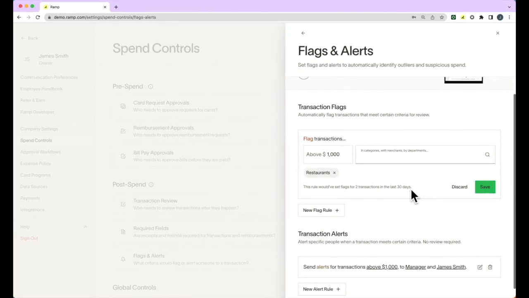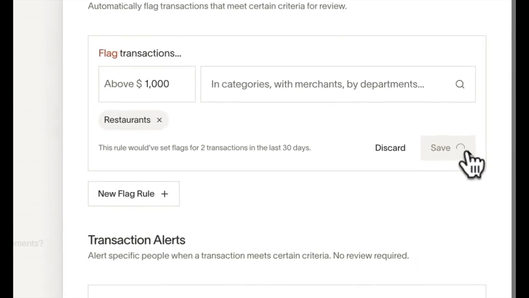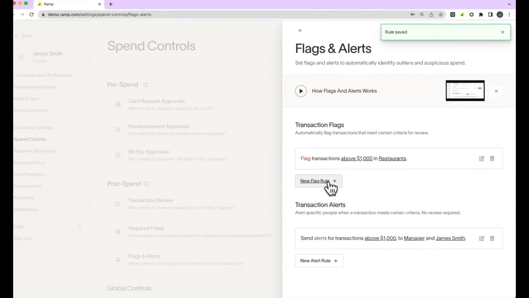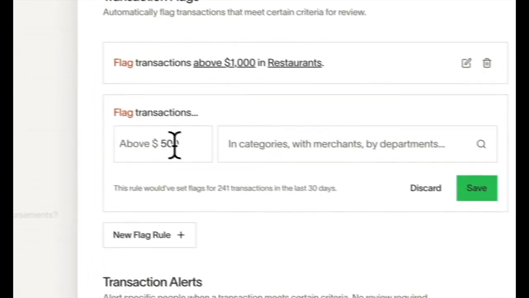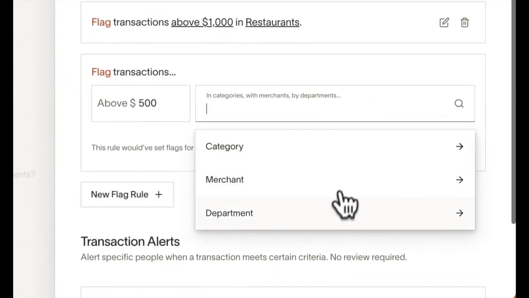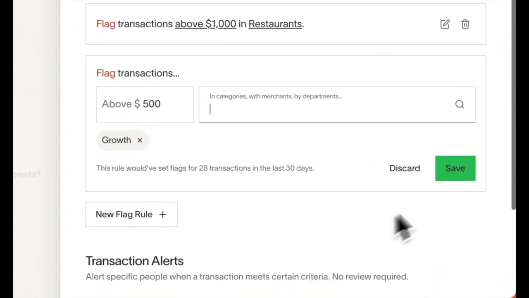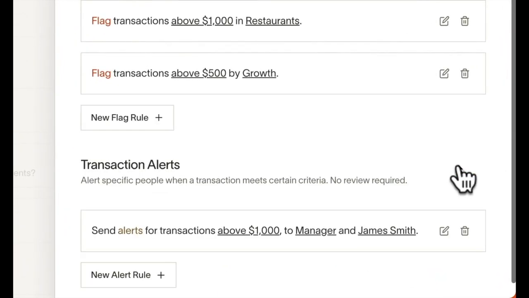Once you set this, you'll notice that below you can see how many transactions met this criteria in the last 30 days. This is a good way to identify the impact for setting this flag. In addition, if you would like to set an additional flag for transactions within a specific department, you'll define the dollar amount and then select the specific department on the right-hand side. Again, these transactions will still go through, but they will require an action to resolve.